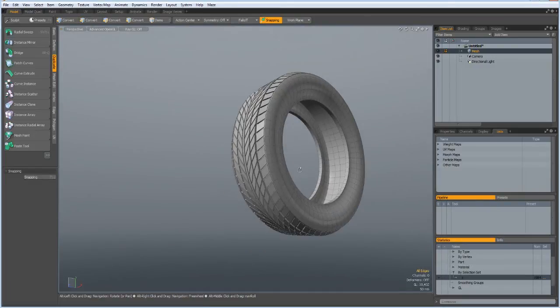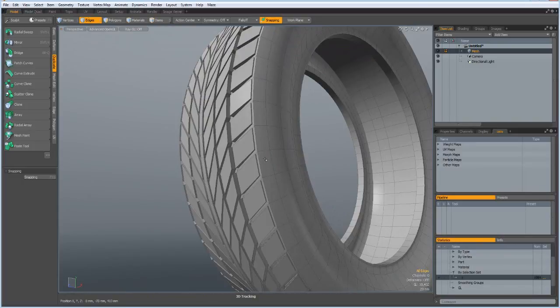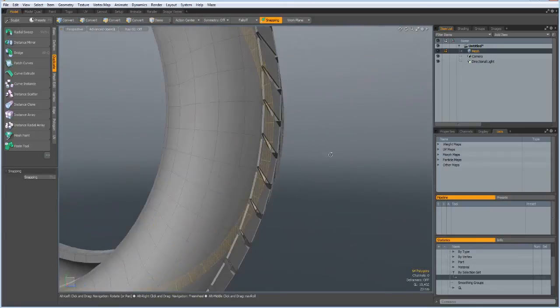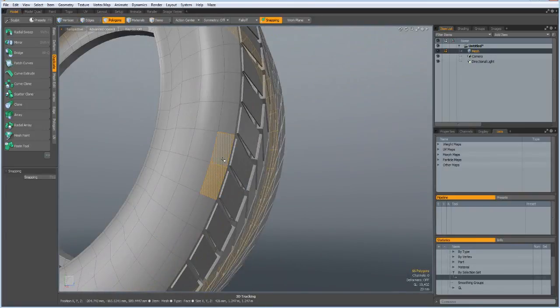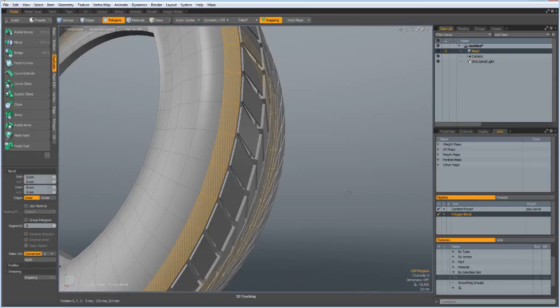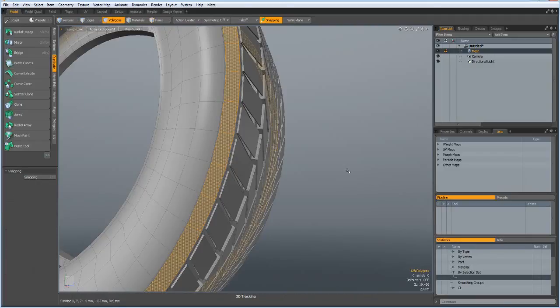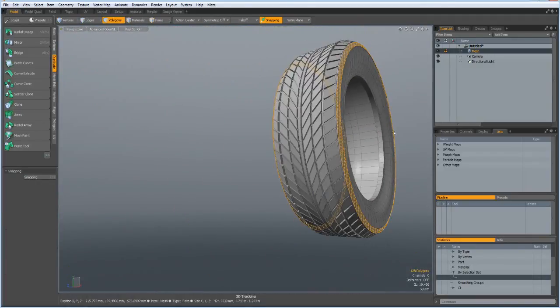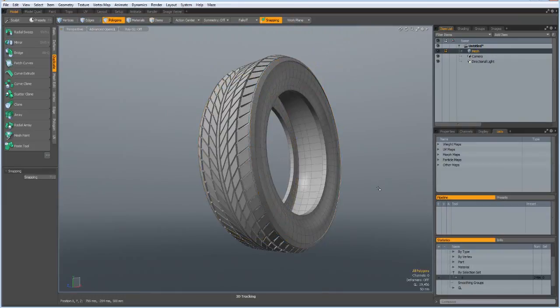Now we can make a little extra detail. I select two polys in here, L key. Shift select two in here, L key. B for bevel. Bevel it in a bit, but with group polygons. And shift click, bevel it out on the blue one, just a little, 4 millimeters, like so. So that's it.